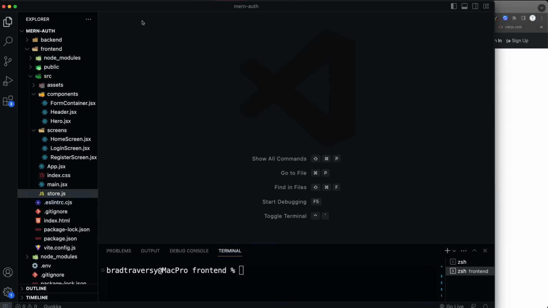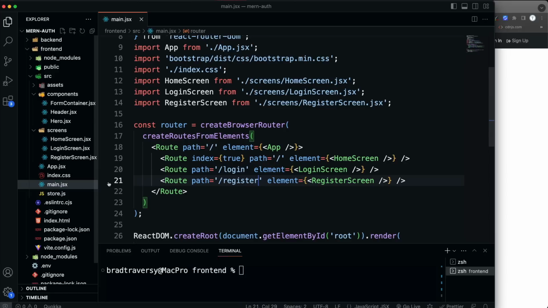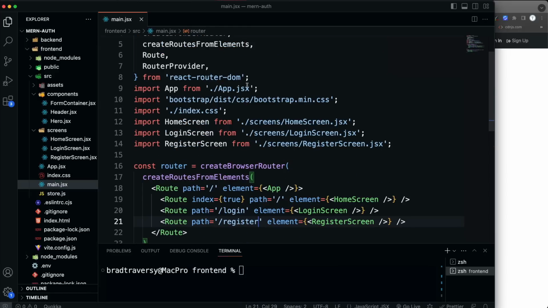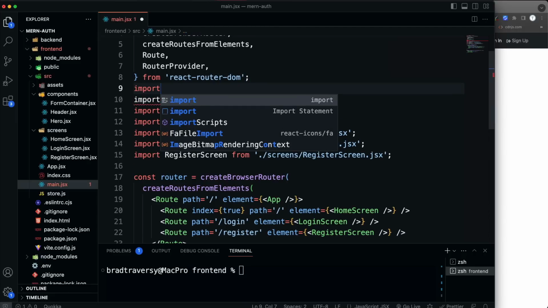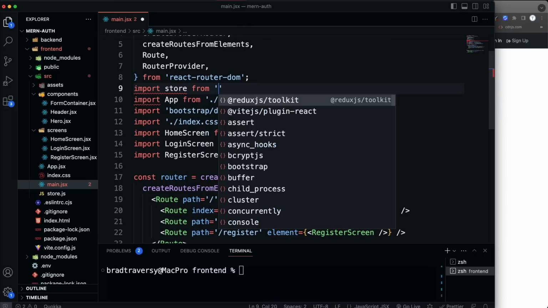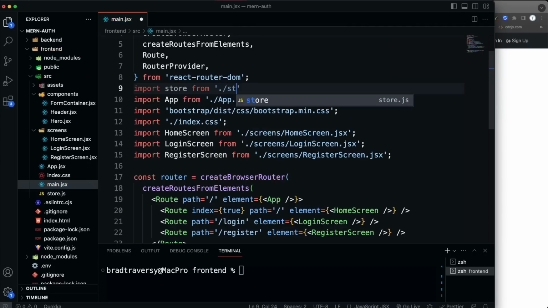All right, and then we want to just export as default our store, and then we can bring that into our main entry point, which is main.jsx. All right, so in main.jsx, we're going to bring in a couple things. Let's go right here, and let's say import store, and that's going to be from just /store because that's on the same level.